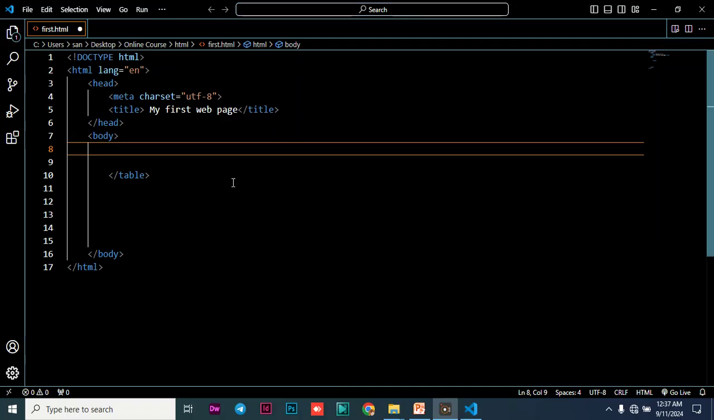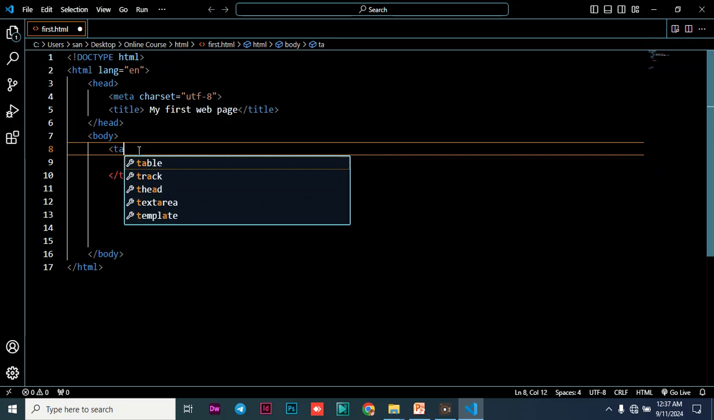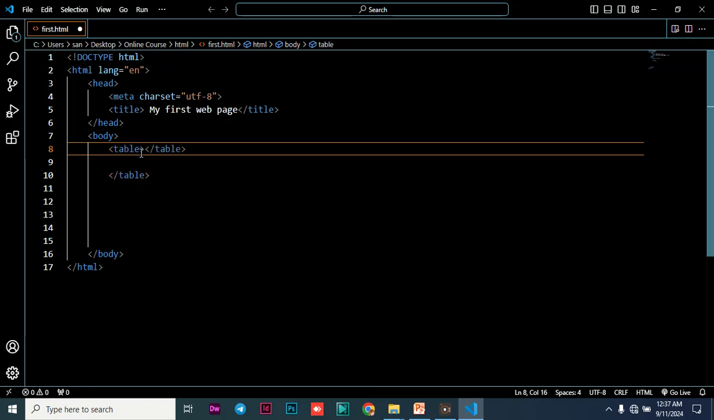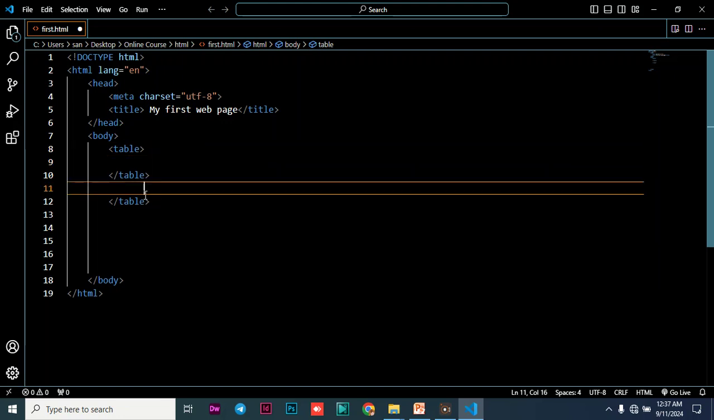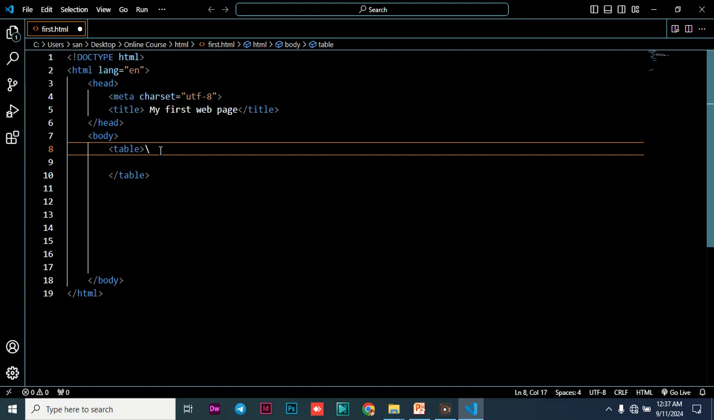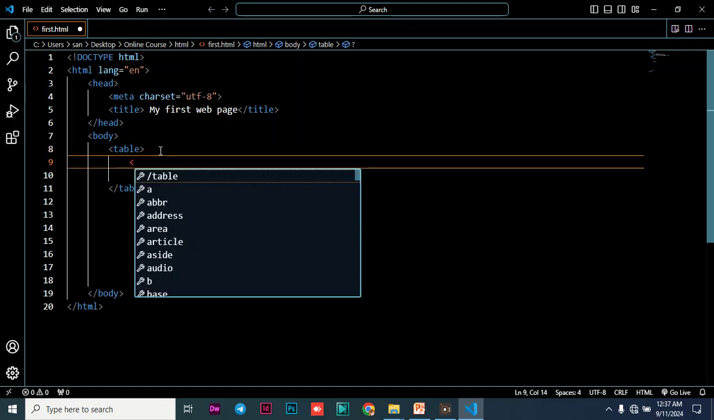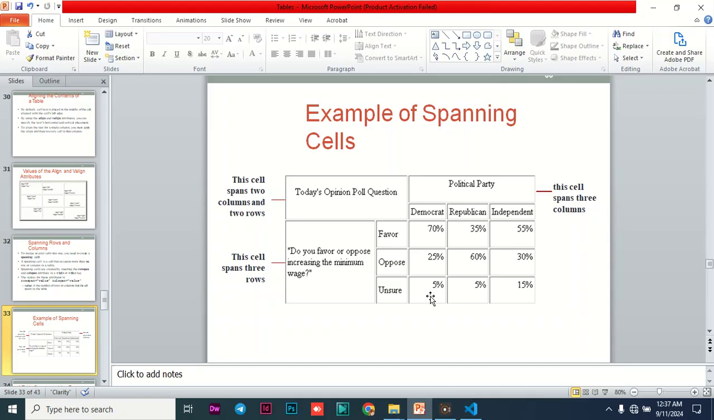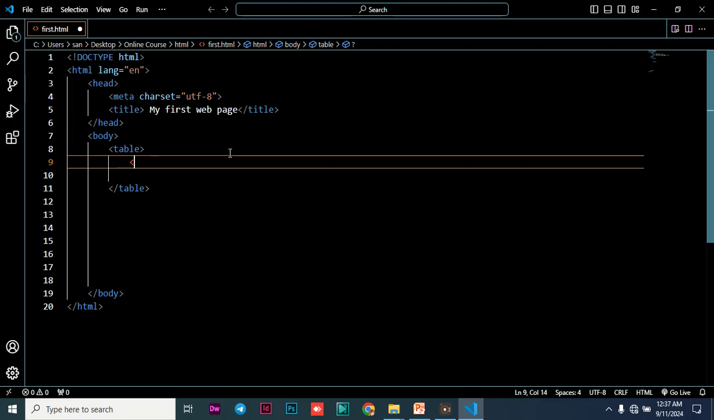Okay, so I'm going to type this in my VS Code. So we start with the table tag, like we said earlier that we need to start with the table tag. Now inside the table tag we are going to start with the table row. Remember, in that exercise we don't have any table caption, but you can just put the table caption.